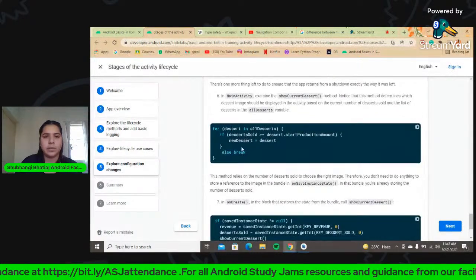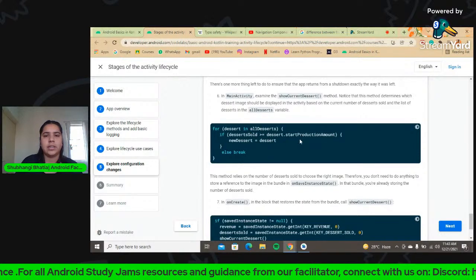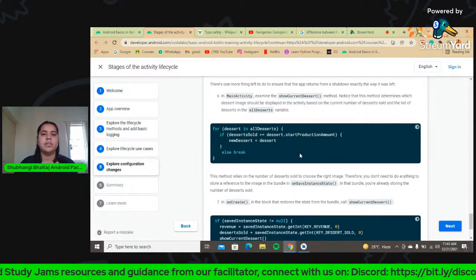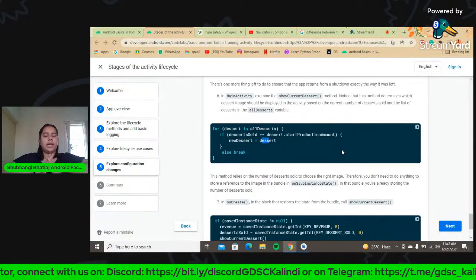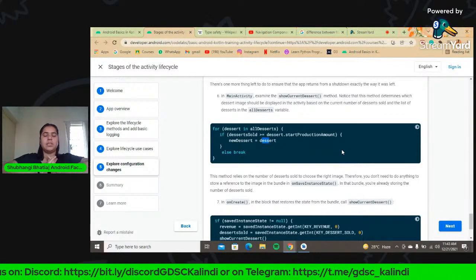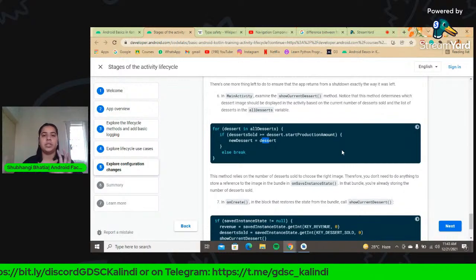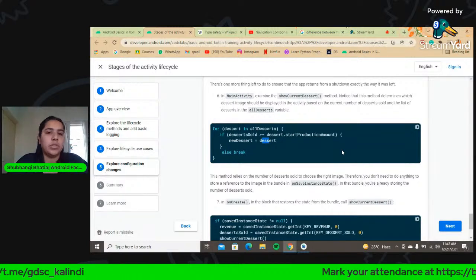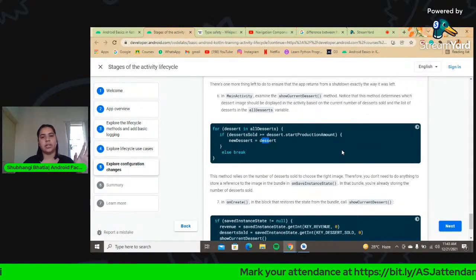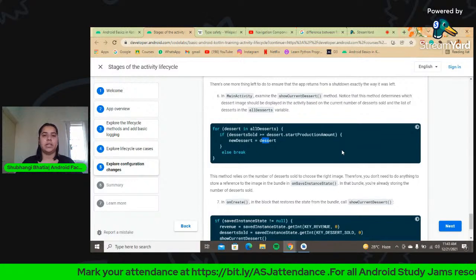ये हमारे पास पहले कोड है. For dessert in allDesserts, if dessertsSold is greater than or equal to dessert की startProductionAmount, से 5 or 6 जितना भी है cupcake या donut, newDessert is equal to dessert. मतलब ये dessert, ये loop सारे desserts के लिए run कर रहा है, total production list में जितने भी हैं, and then ये compare कर रहा है कि अगर जैसे donut खत्म हो चुका है या cupcake खत्म हो चुका है, तो हमें dessert को new dessert assign कर रही हूँ. मतलब कि अगर cupcake खत्म हो गया तो अब मैं चाहती हूँ कि मेरी picture donut की दिखे.